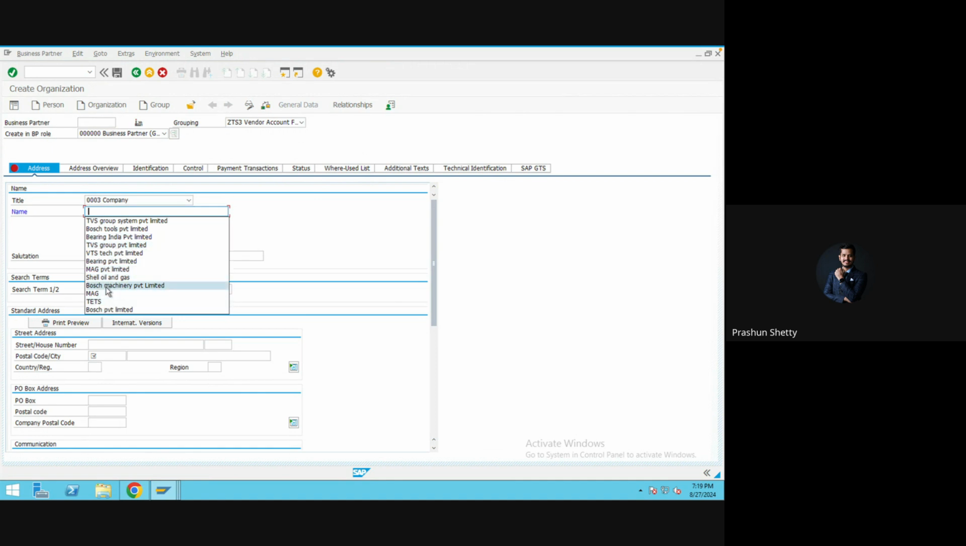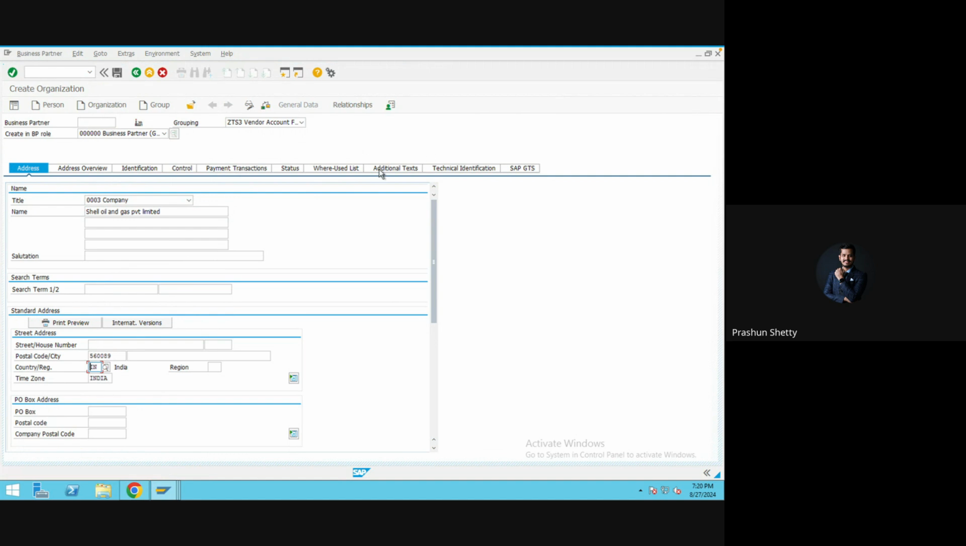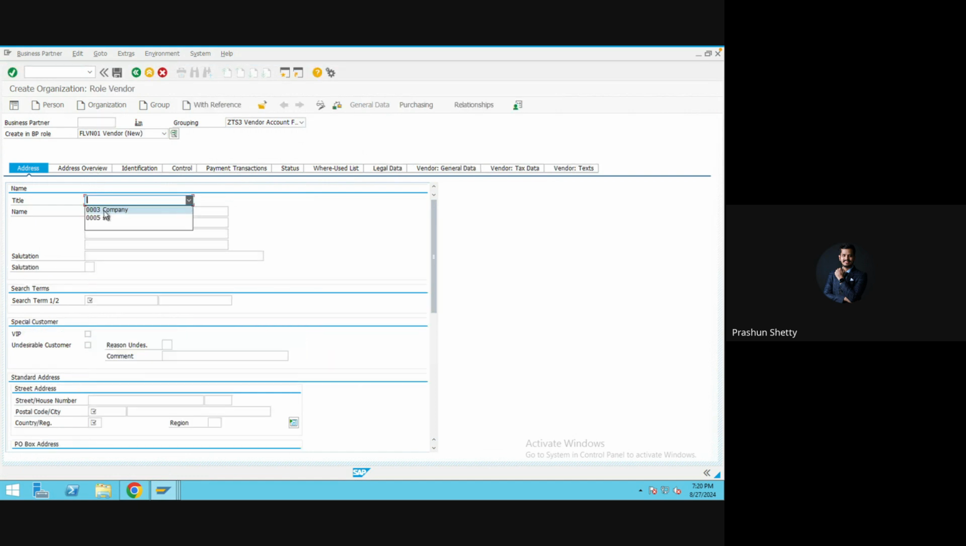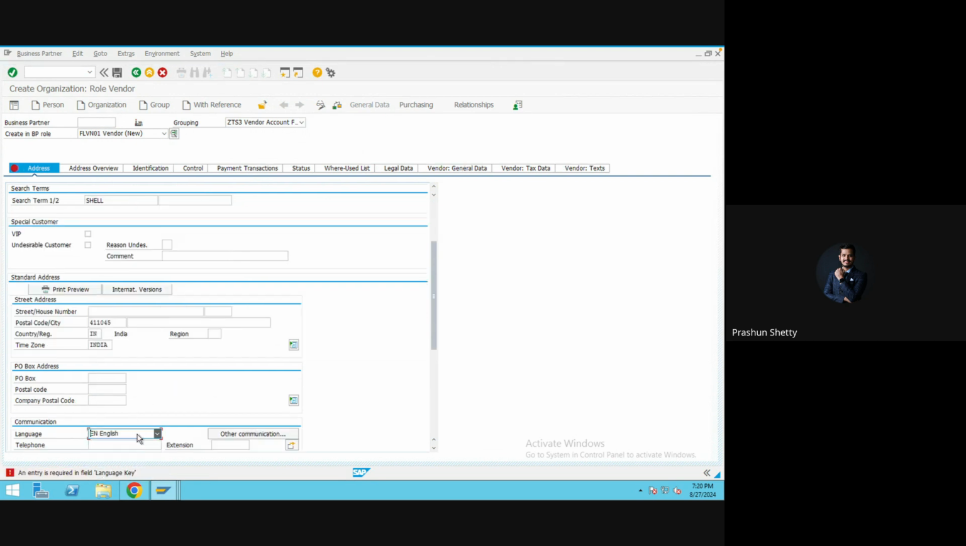I'll choose, say, Private Limited, and add details here. As per the mandatory fields, I'll enter all the mandatory fields. Sorry, I have to select the vendor BP role here. I'll choose FLVN01 as a vendor and try to create the data quickly. I'll choose this and create a shell. Then I'll enter these details, all the mandatory fields, and then English.